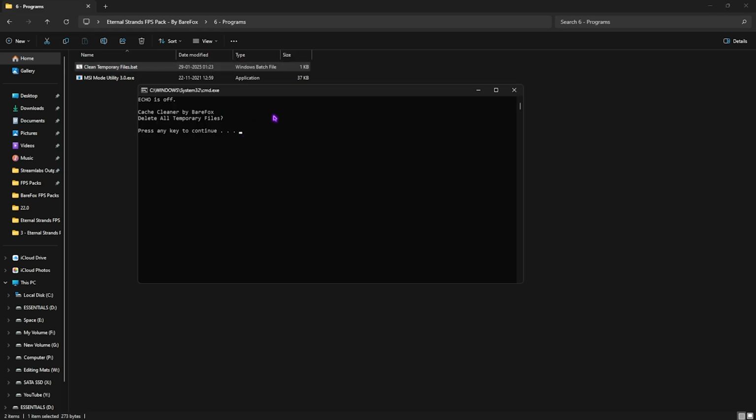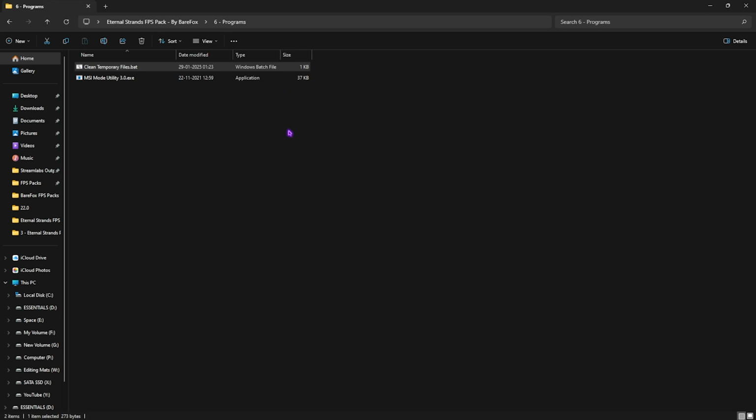It will politely ask you to clean all temporary files off of your PC, and you can press any key to start deleting all of them. It is highly advisable that you keep deleting your temporary files every now and then.